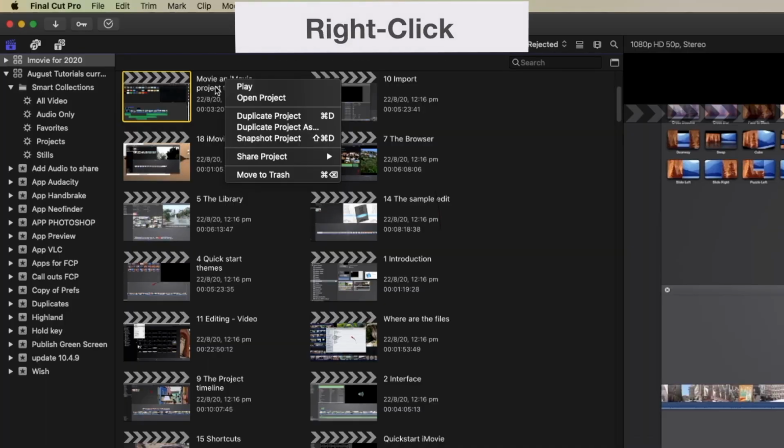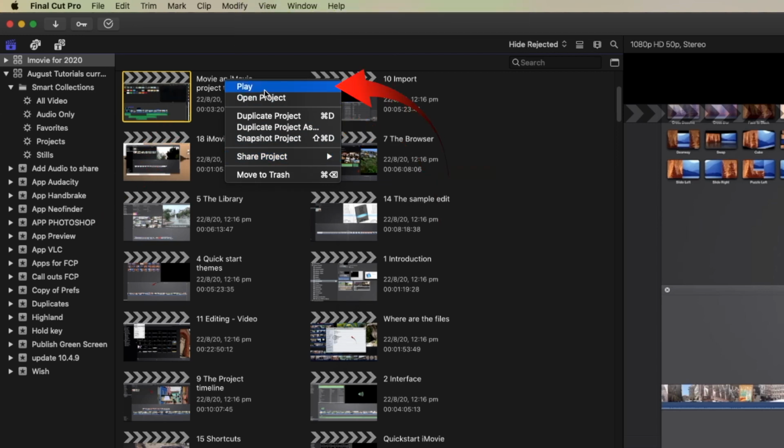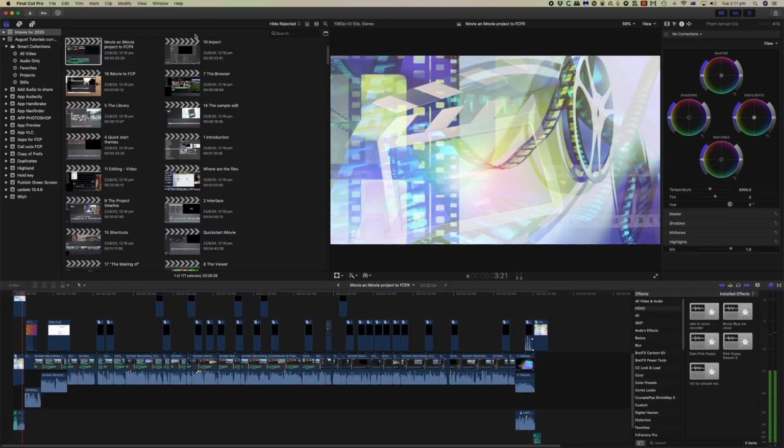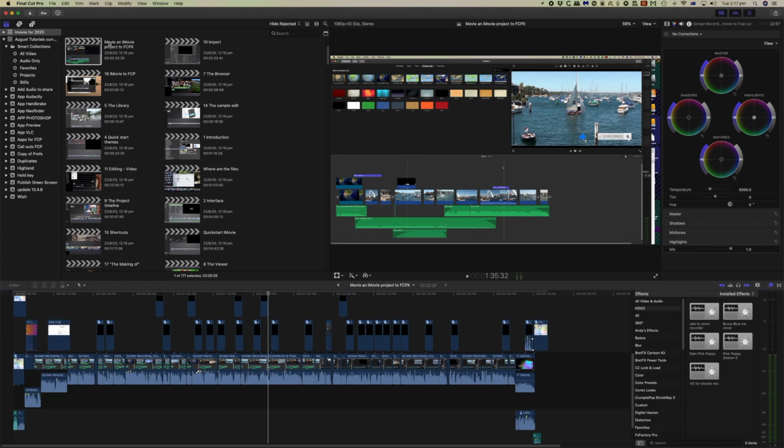And the final feature for this 10.4.9 update that I'd like to talk to you about in this video is the revised option here of choices when you right click on a project. You can play the project in the timeline, and what this will do is it will start the project playing. So that plays the project from the point in the timeline where it was last selected.